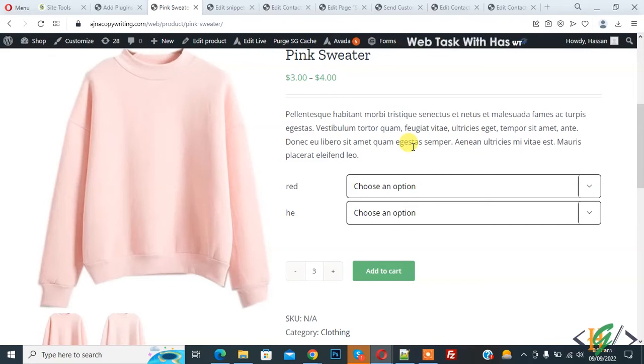My name is Hassan and today we are going to hide the quantity field from the product page only in WooCommerce.